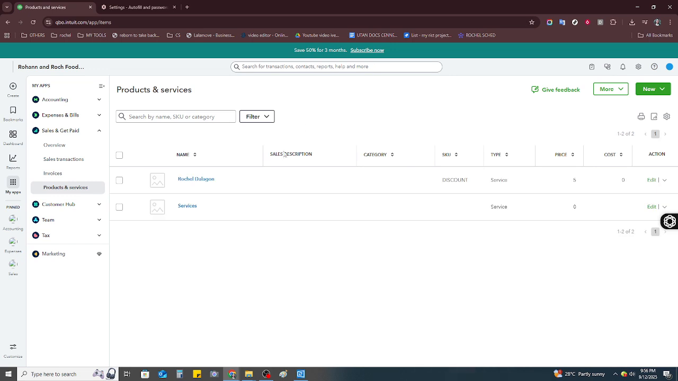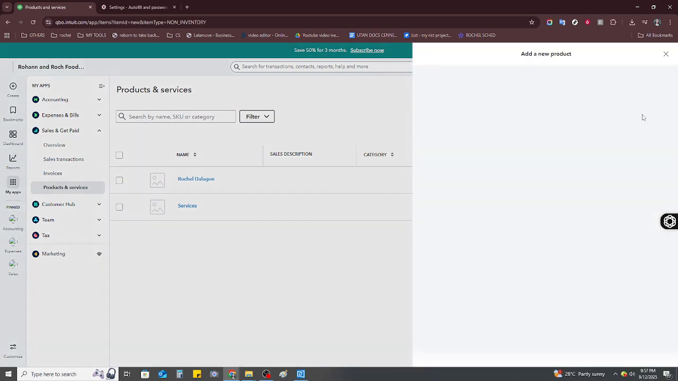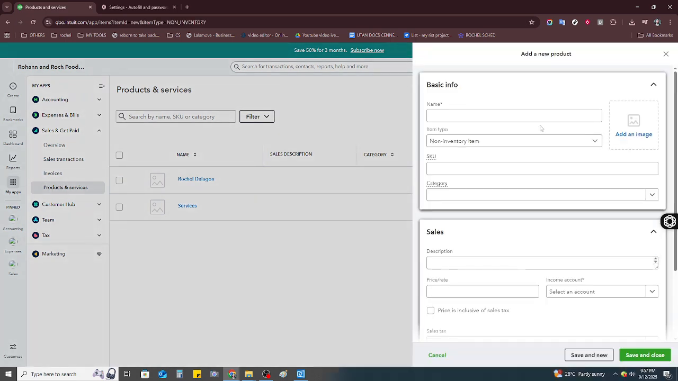In the top right, spot the button labeled New and give that a click. You'll be prompted to choose the type of item you wish to create. Here, you'll select Discount. Once you're there, it'll ask for a name for your discount. Something straightforward like Sales Discount is often the simplest choice.